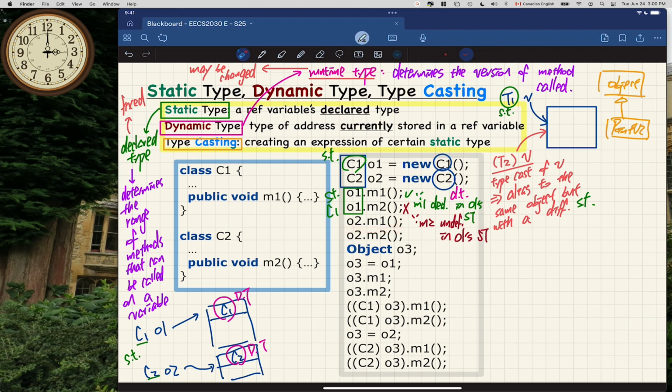We cannot, because you can now see that O2 being the context object here, the static type is actually C2. C2 only has M2 defined, so only this one is okay. But C2 does not have M1. It's actually in another class. So this is okay, but this is not okay. I really want you to contrast this versus this. Depending on the static type for the context object, you may have something that compiles or does not compile. All good.